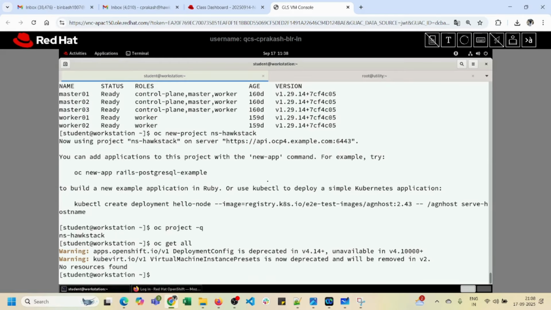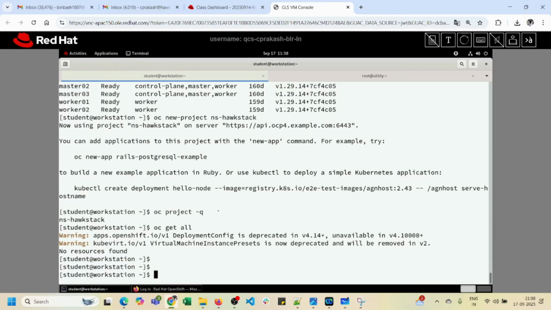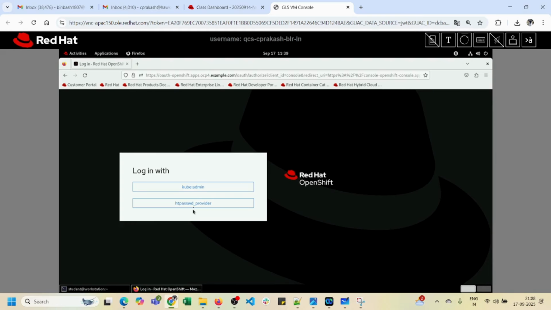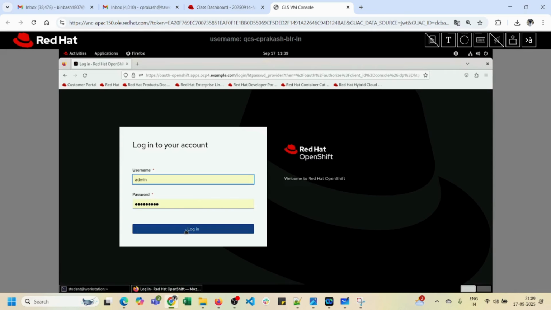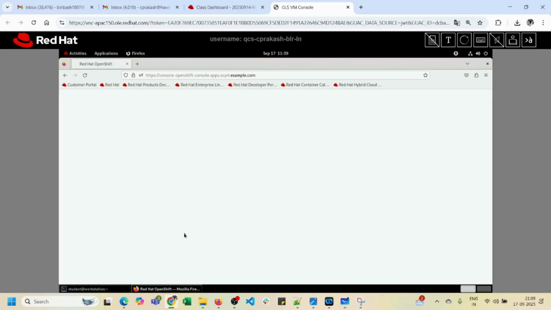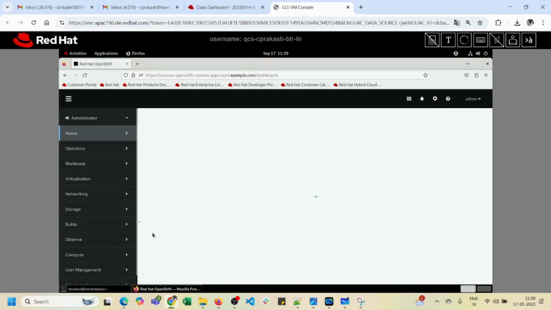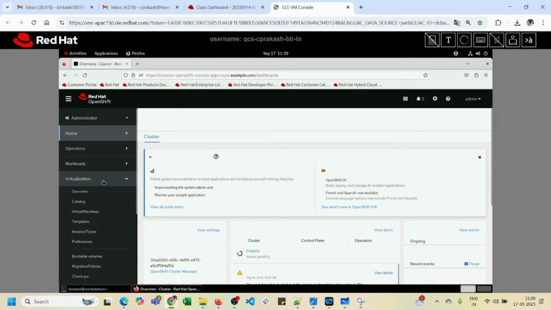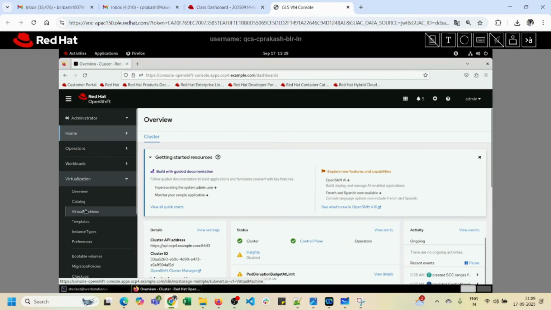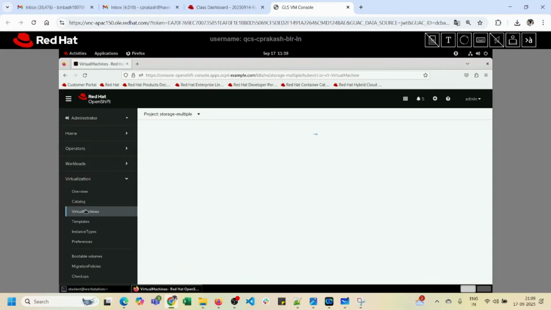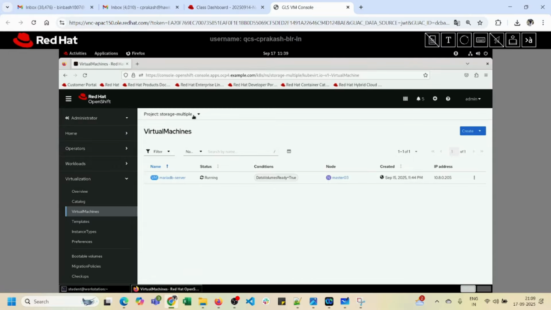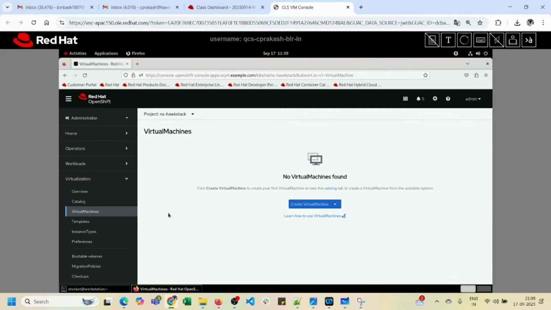So now I'm going to create a virtual machine first on this. This time I'll use the web console, and I will log in here, and I have already logged in and saved the credential. It helped me to go further without typing it. I'll take you to the virtualization operator, which we have already deployed. I'll go in virtual machine, and I'll create a virtual machine. That virtual machine I'll create in this namespace which we have just created.